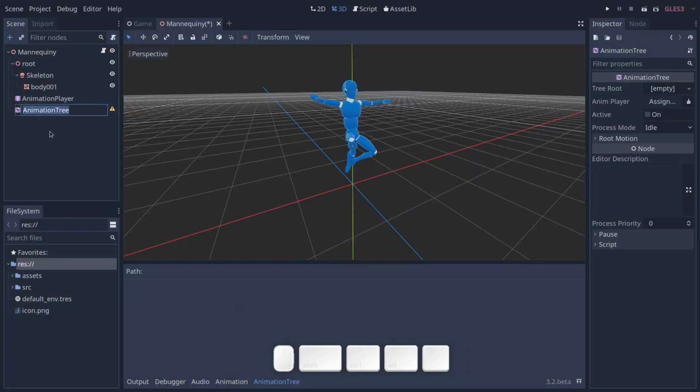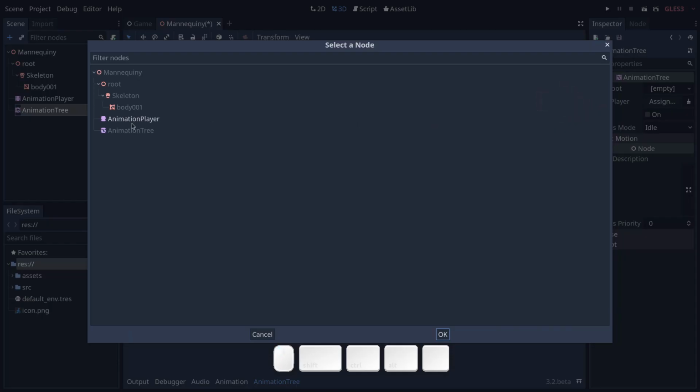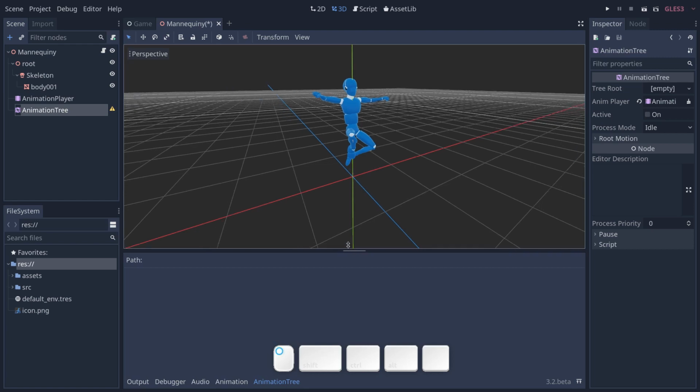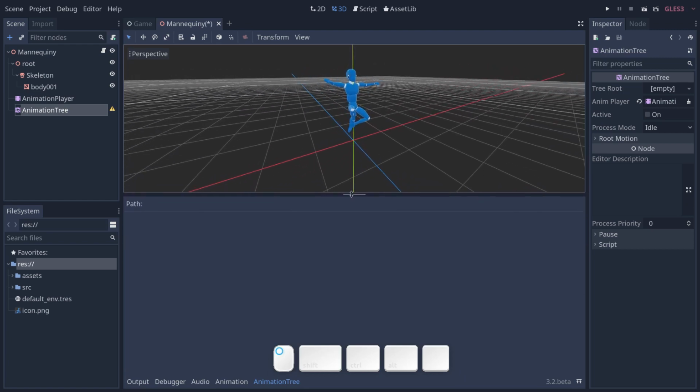The animation tree needs an animation player to play animations from. So let us assign the character's animation player node. We're also going to create a tree root for it. This tool allows you to create an animation tree in the bottom panel that opened for us.